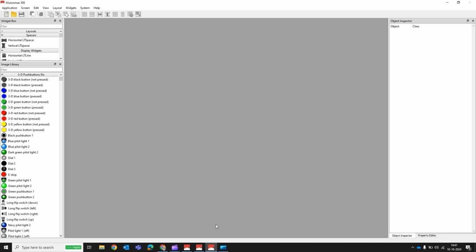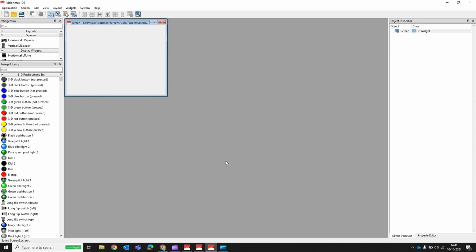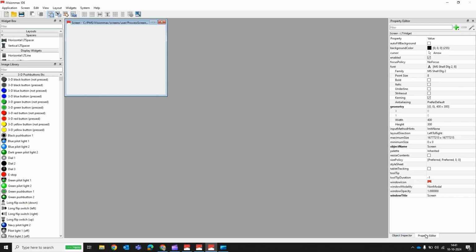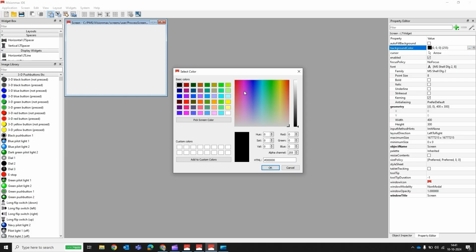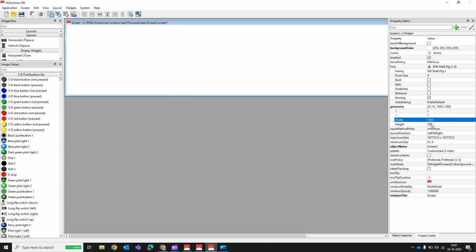To make a process screen, navigate to the IDE window, click on Screen option and open a new screen. Save the screen on your process screen folder. Change the background color of the screen from the property editor, which is at the right. Change the width as 1920 and height as 830 for a perfect screen size.